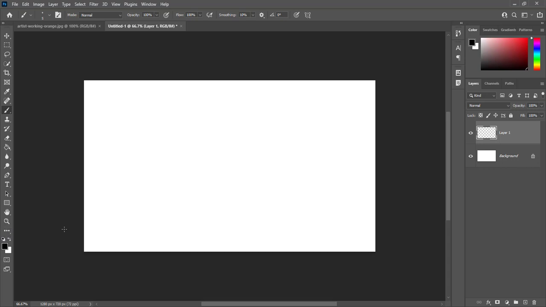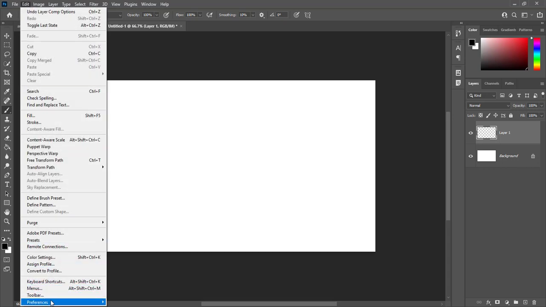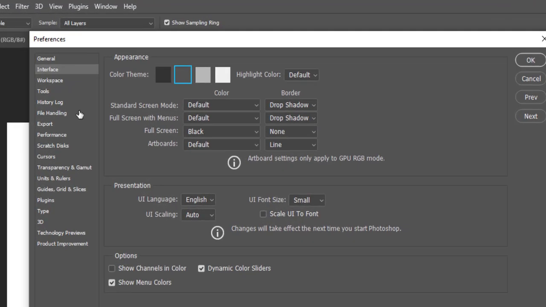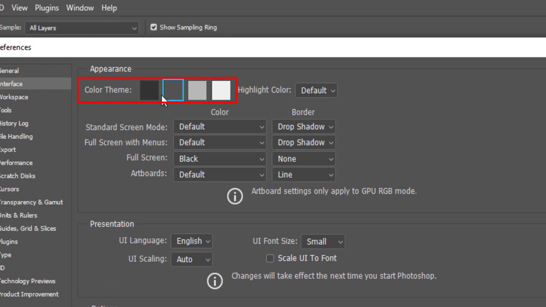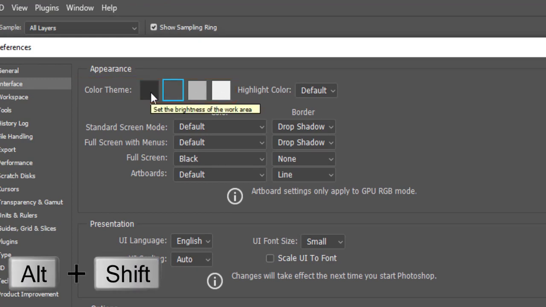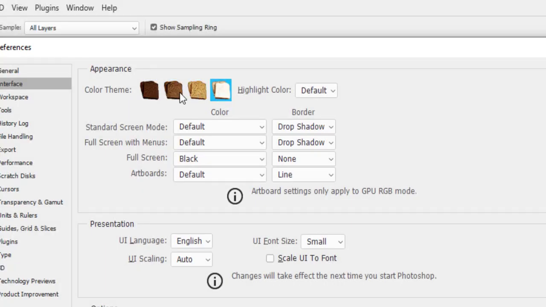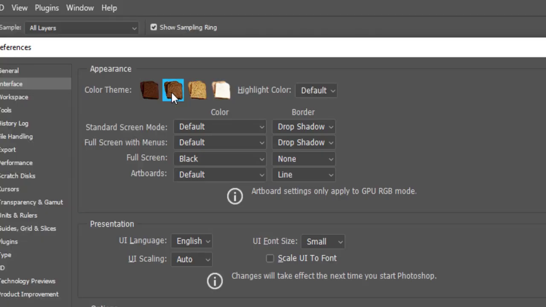Next, go to edit, preferences, interface. You can see color theme. There are 4 colors in it. Press Alt plus Shift and click on any color. It will change into toasts, I think roasted toasts. You can change the color theme by clicking on them.